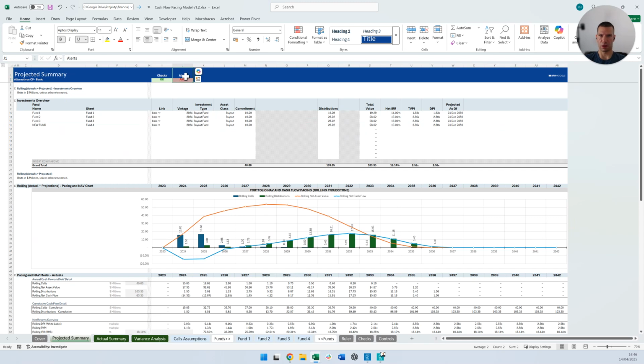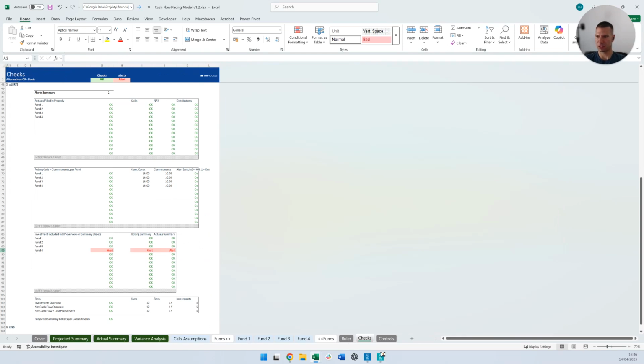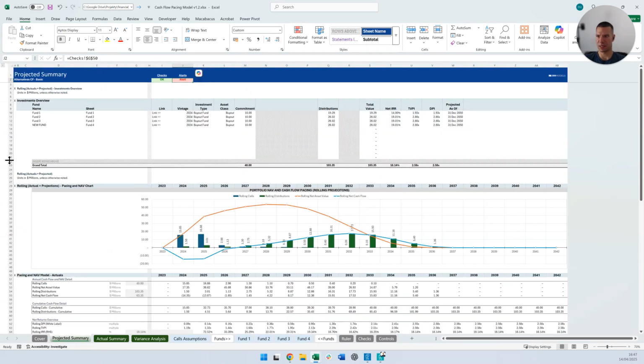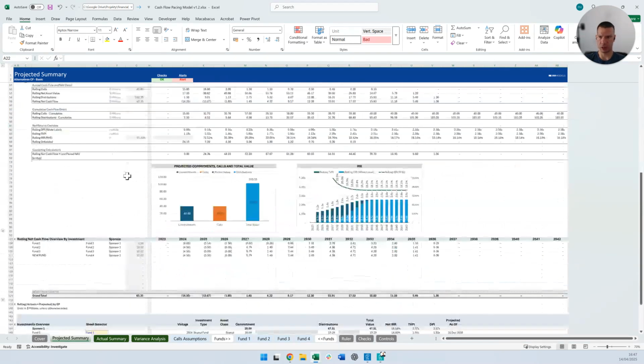You can see that we've got an alert over here, and that means that we've done something that might not work properly. Let's go into checks where you can see the detail, and you will see that the fund 4 is not included in the investment GP overview. And the principle that I'm going to illustrate now is how you can expand the model practically everywhere where you can see insert rows above. So if you have more and more funds, you can easily add rows and the model is just gonna work.